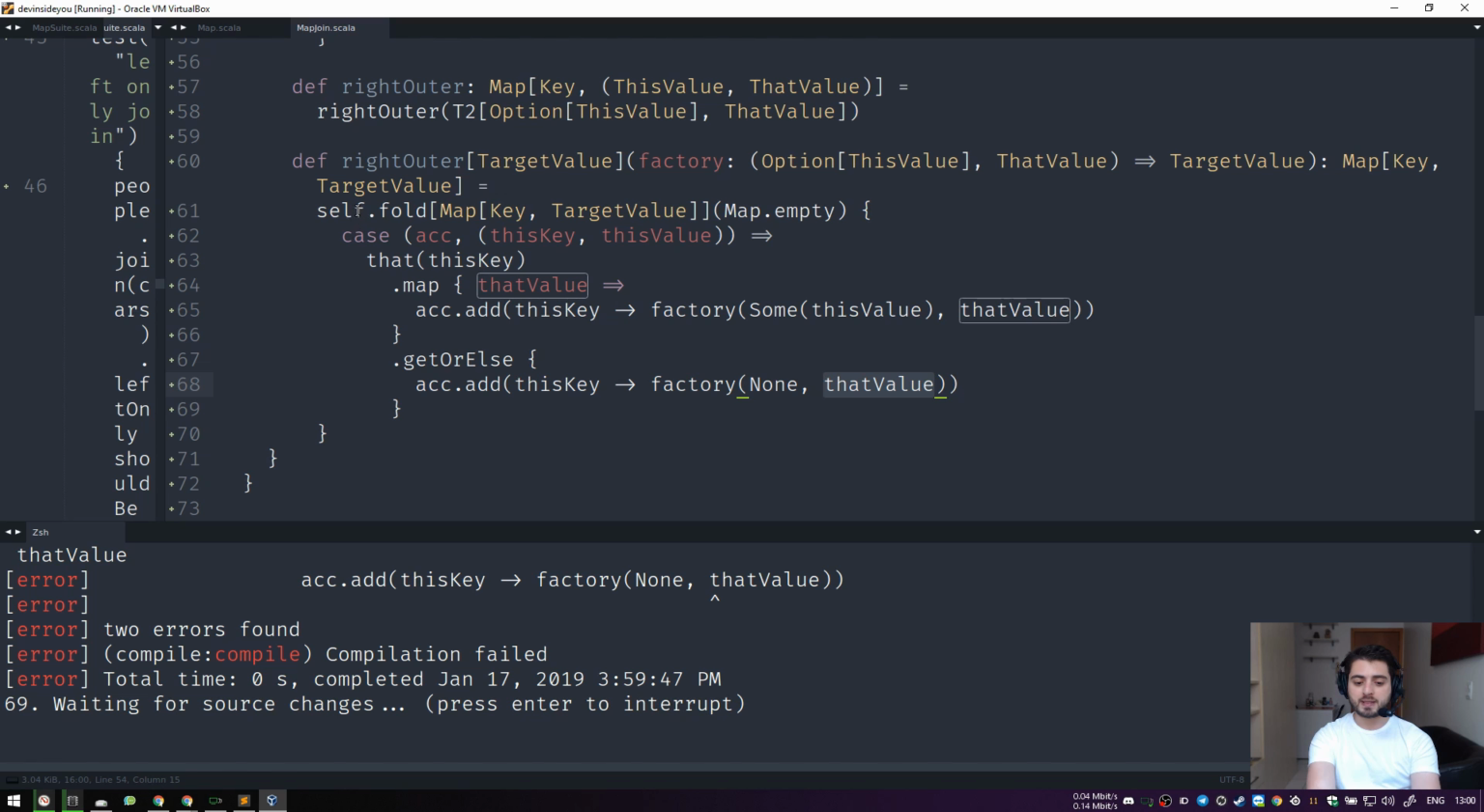So what we have been doing all this time is we were traversing the left table. What we need to do now is traverse the right table. So we're going to have that fault, and therefore this is going to be that key, and this is going to be that value, right? And now we're going to get the value not from that, we're going to get it from self by passing it that key, right? And we're going to have this value over here, and that key over here, that key, factory of Some of this value, that value, and now everything should be fine if I rename this to that key.